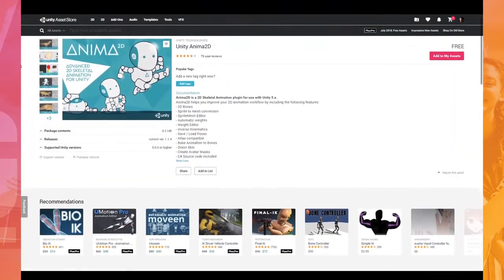If you want to try out skeletal animation, Unity has a free asset on the asset store called Anima 2D that should help you get started. And definitely let us know if this is something that you would like to see a dedicated video on. Alright, enough talking, let's start animating.